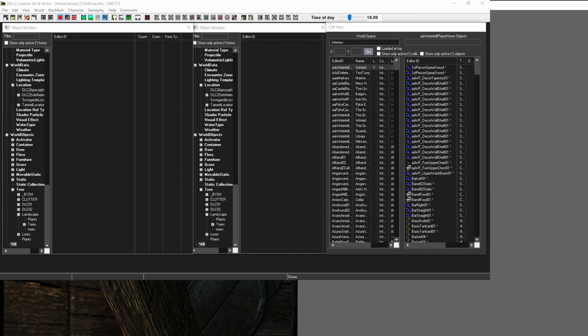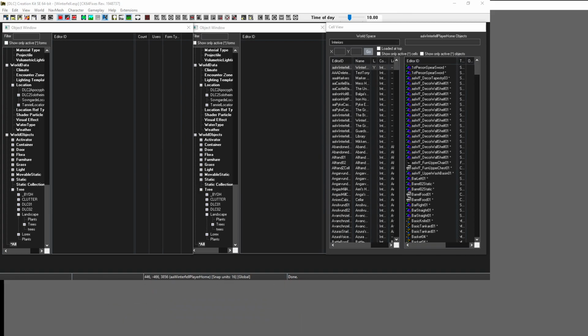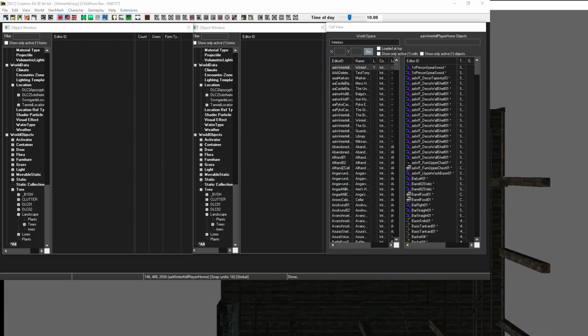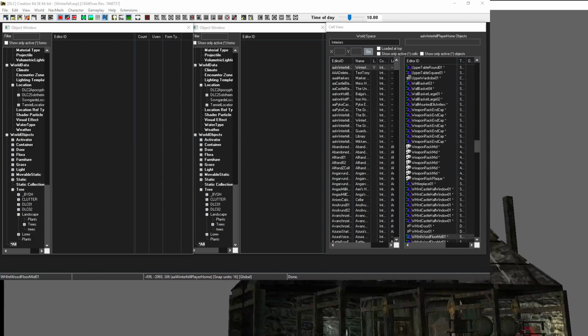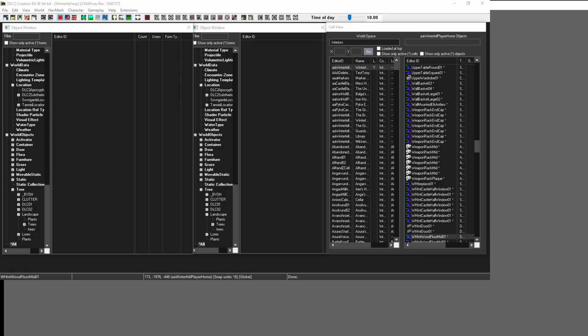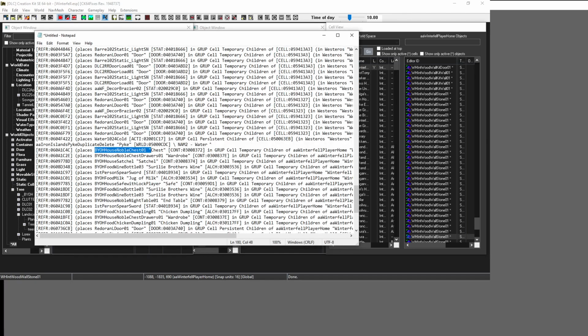So we have that loaded in. My, what's it called? What is this window called? The actual render window is on a different monitor for me, so you don't even really need that necessarily.